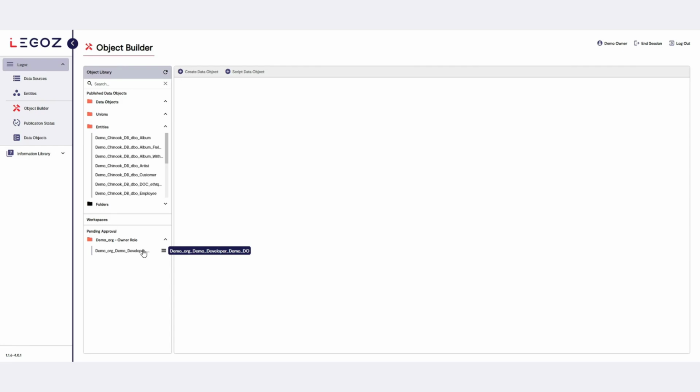Expand the demo owner workspace in the Object Builder. Locate the data object developed by the demo developer user. Right-click on the data object and select the Review option from the menu.